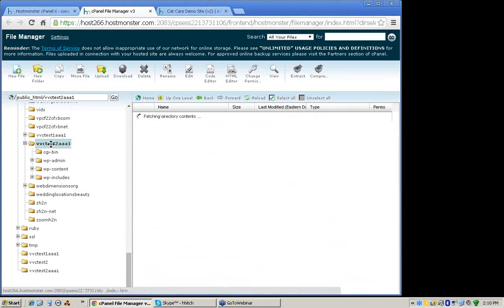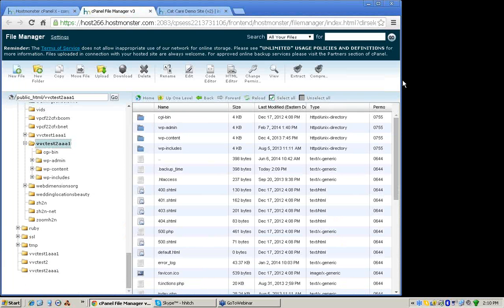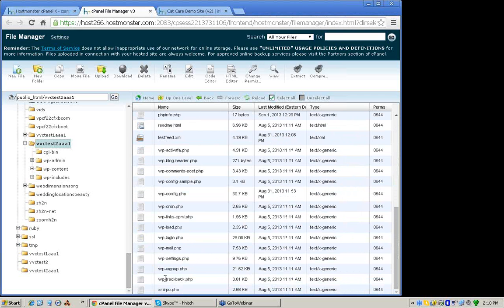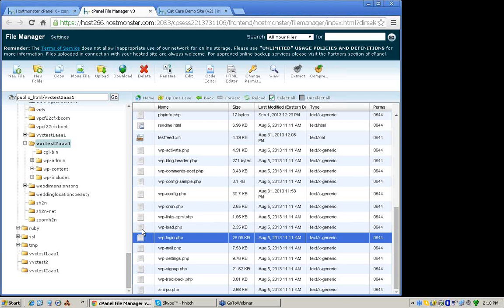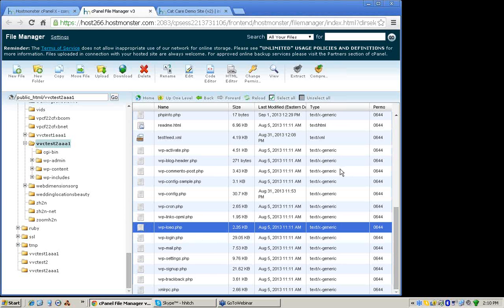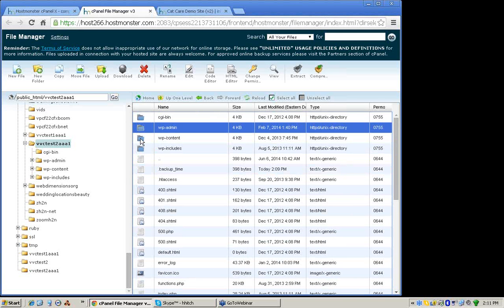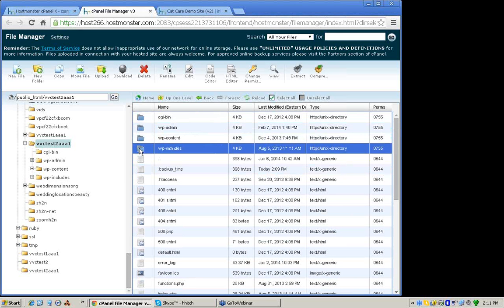Now, in this particular blog, and I'm back to the File Manager now, you can see that there are a number of files that start with WP hyphen, and those are all WordPress files. And you're also going to see there are 3 folders that start with WP hyphen as well. WP admin, WP content, and WP includes.